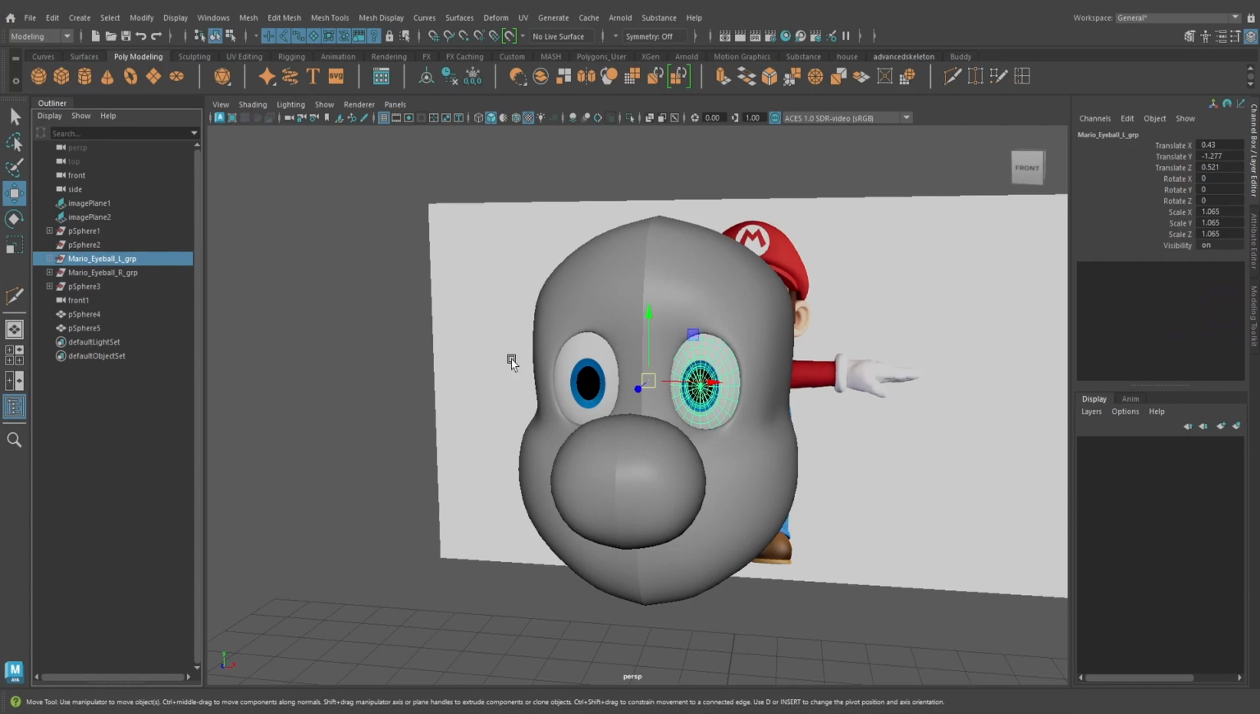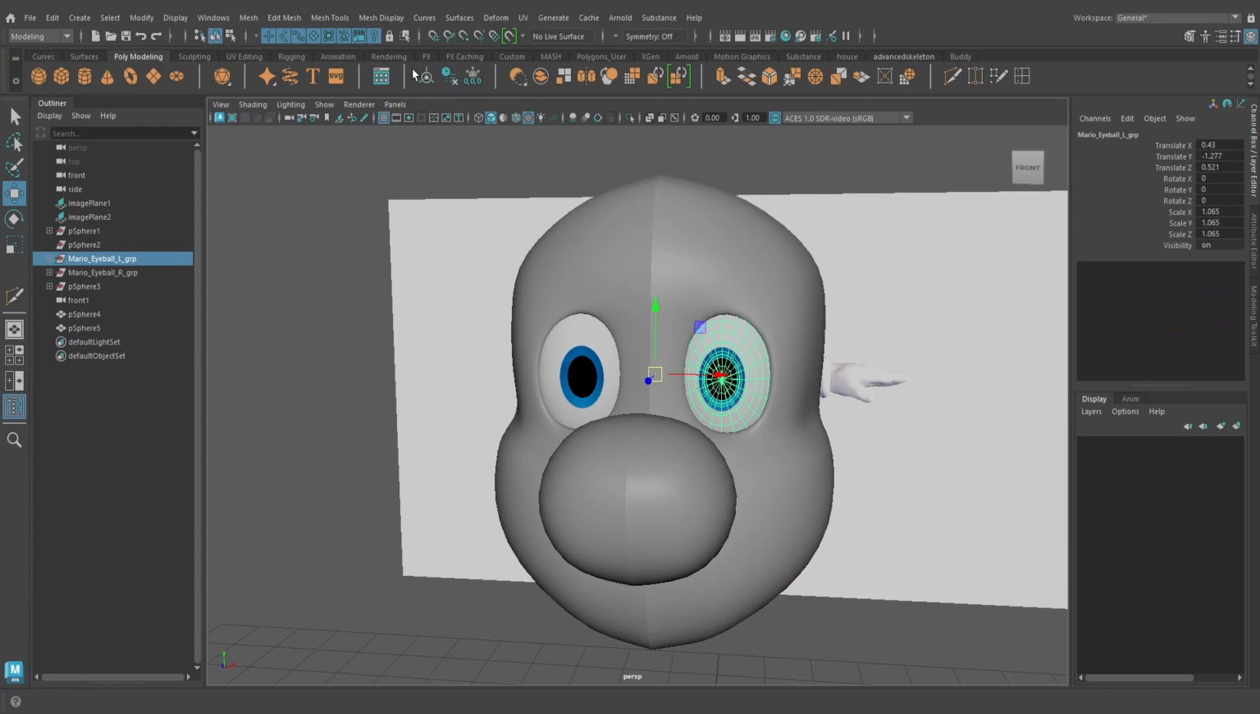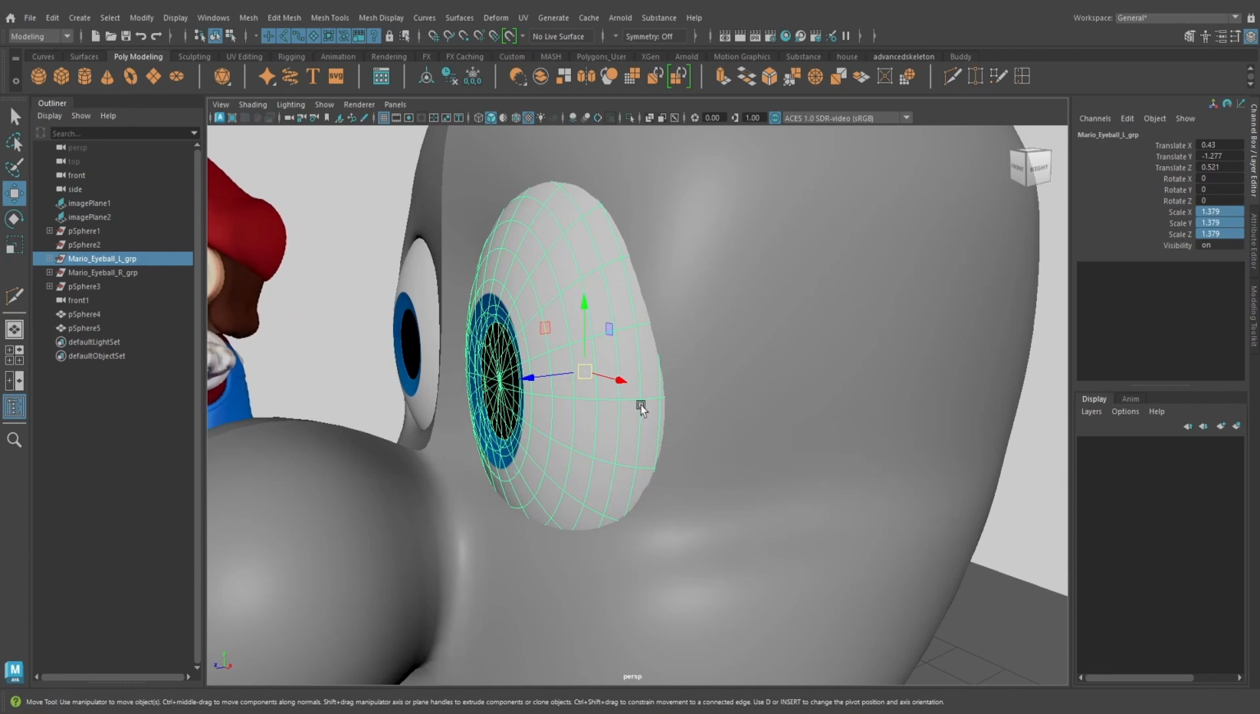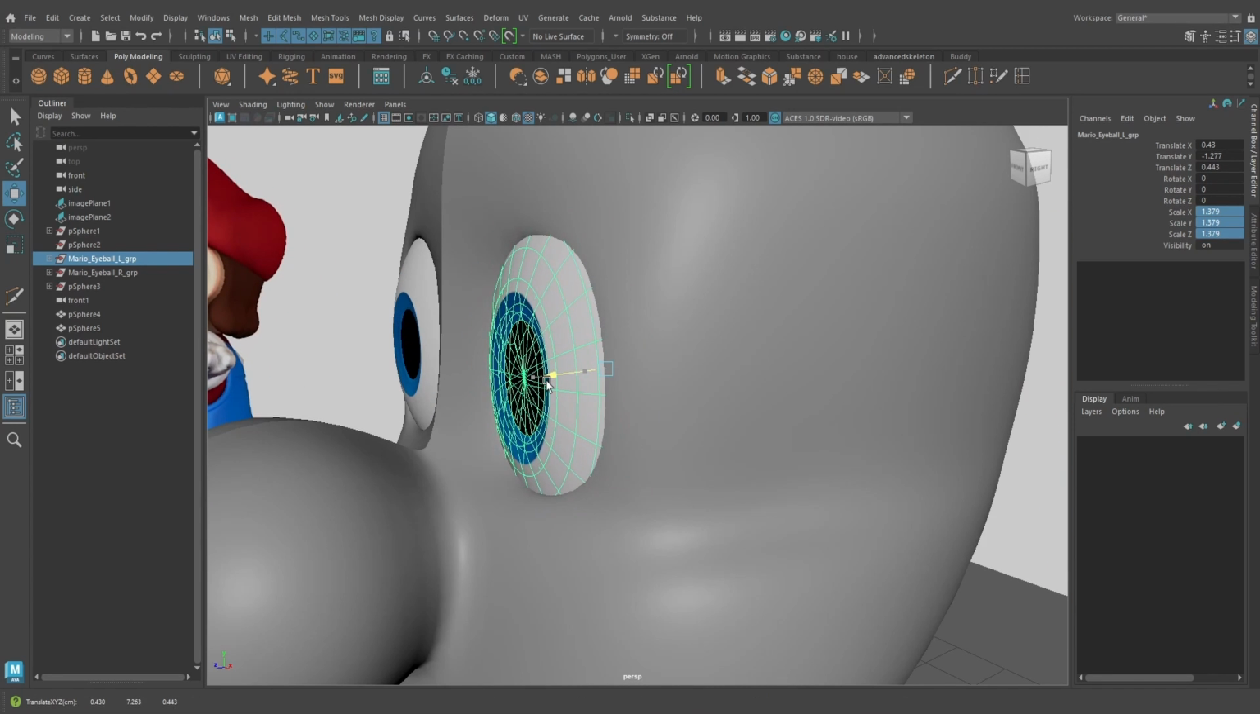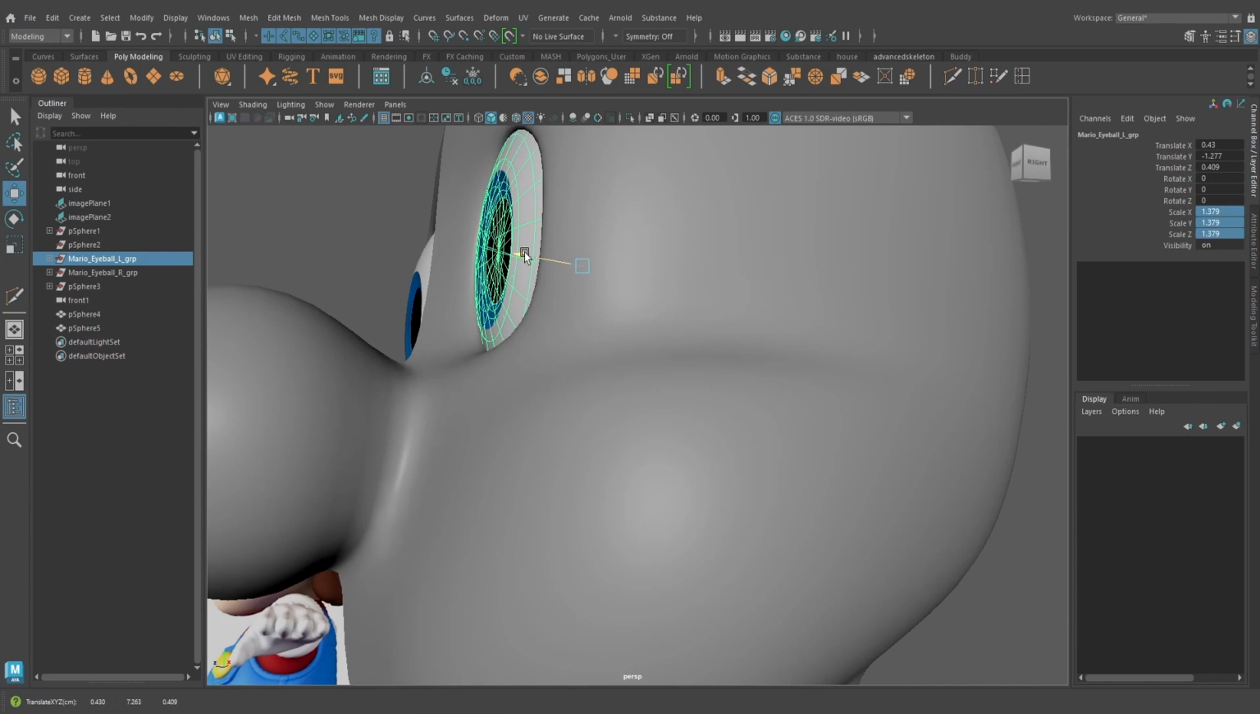Let's make Mario's eyes a little bigger. First, let's select the left eye and let's change the scale of it to 1.379. Next, let's move the eye back a little bit into Mario's head and make it flush with the eye socket.